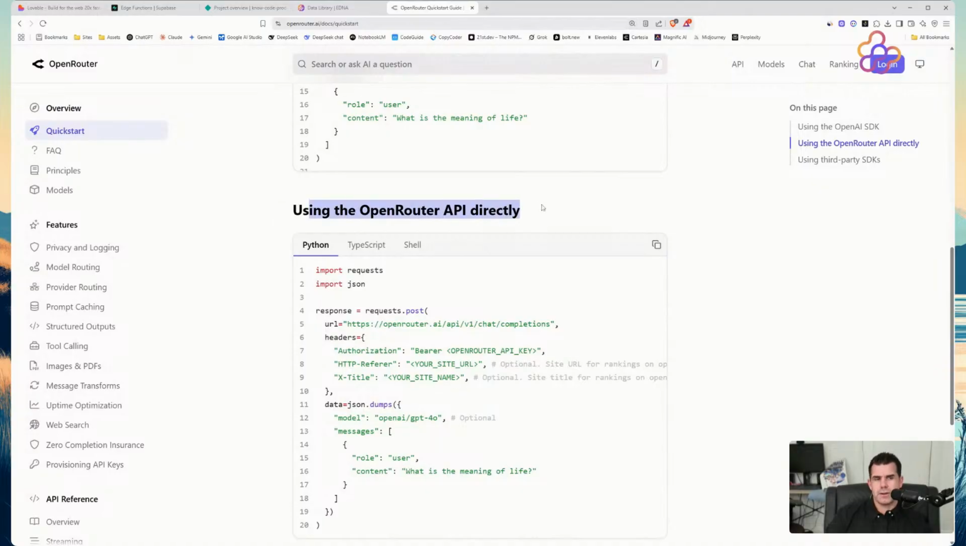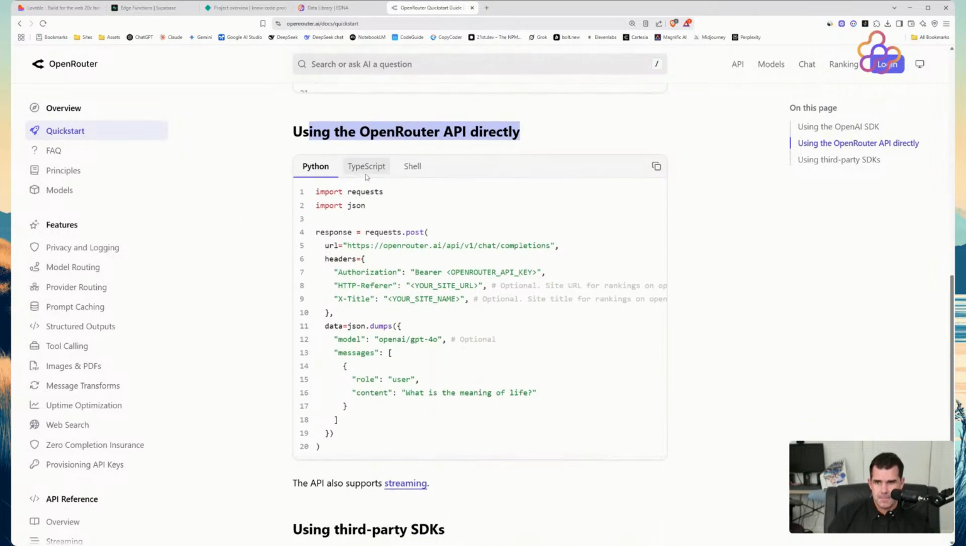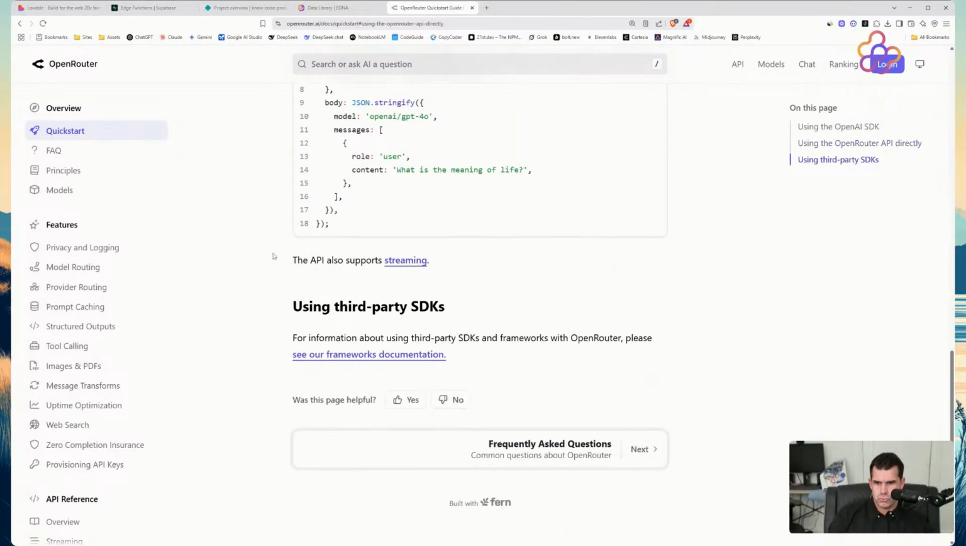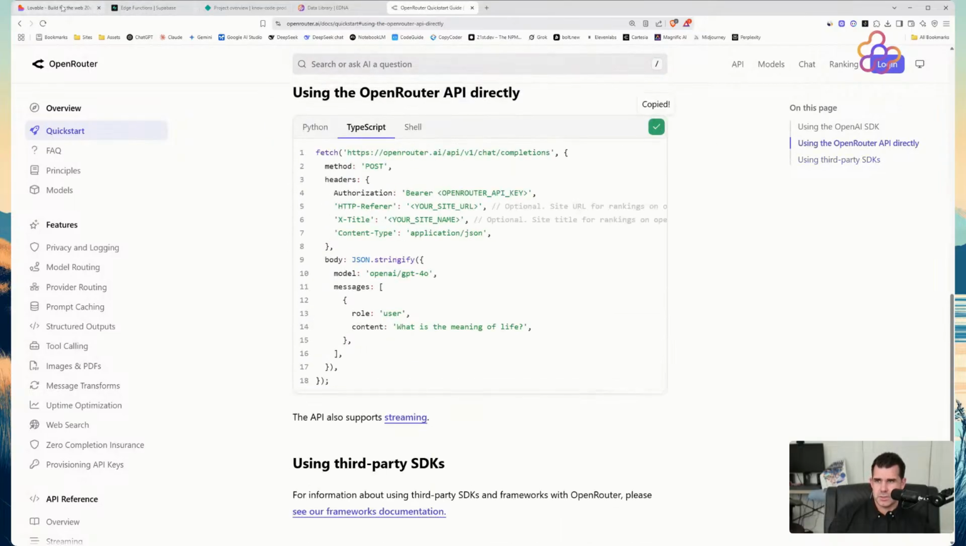So what OpenRouter enables you to do is you can feed in any model. You put in some credits, and you can feed in any model like that. They seem to have every single model basically. And so what I can do here is I can go TypeScript. Okay, and yeah, all I need to do is copy this. Okay.